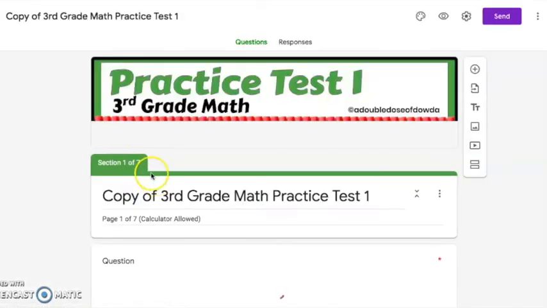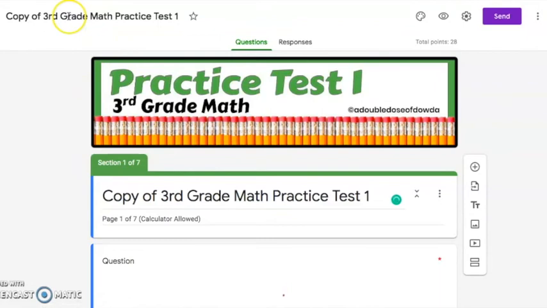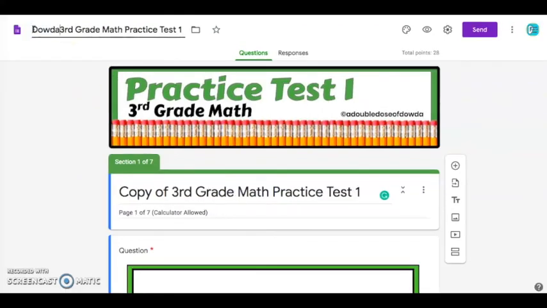This is going to be unique every time you press this button to make a copy. So now we have our own copy of this particular Google form. To change the name of this, you simply click in the top left corner and you can change any part of it that you would like and press Enter.